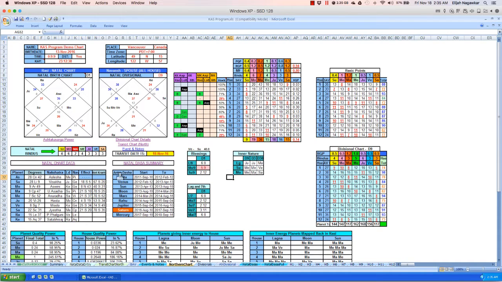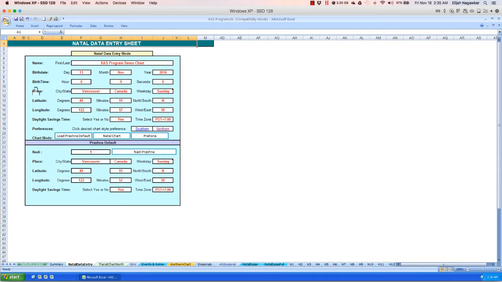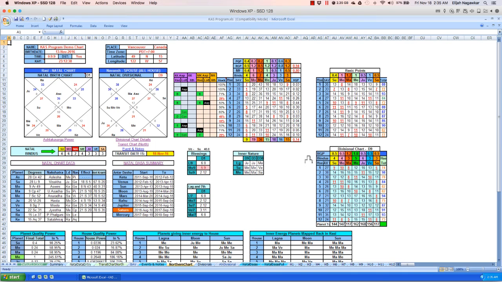So, after entering data on the data entry screen, I'm going to click on the northern. I come into the dashboard. In this dashboard, this is the section where I show the Antardasha of the planet that is currently running. So from this screen, I can see that Ketu Mahadasha is in effect and Saturn Antardasha is in effect.